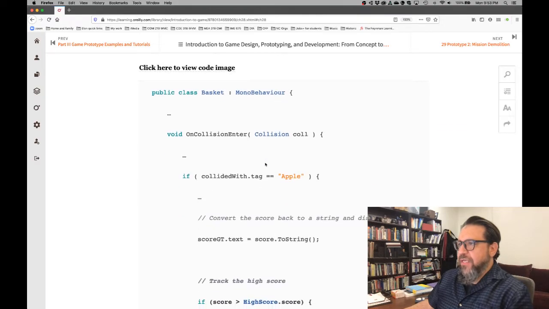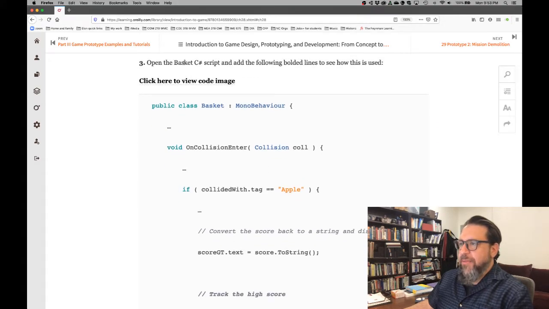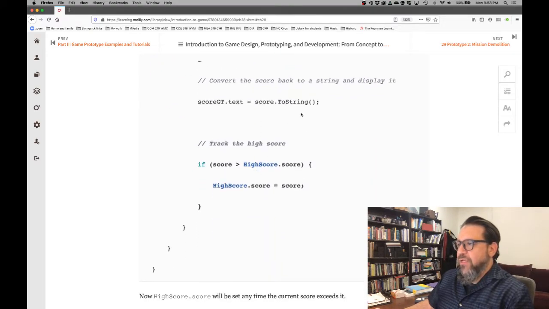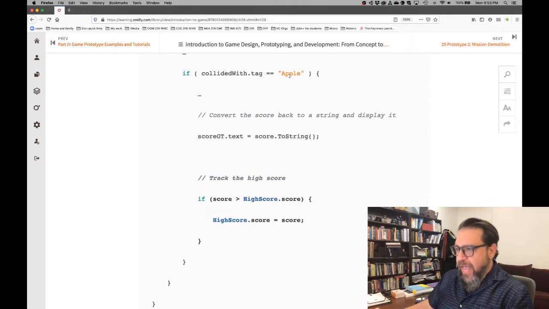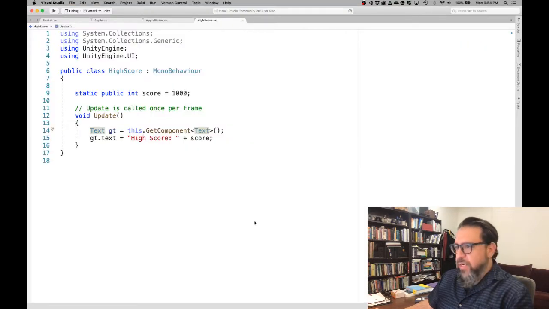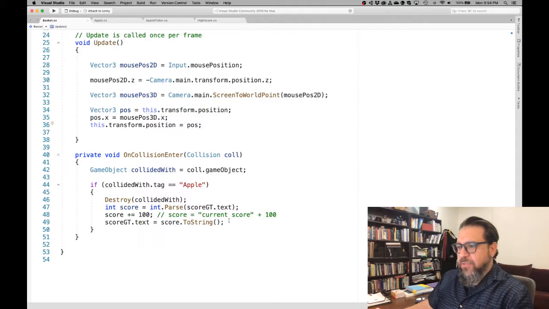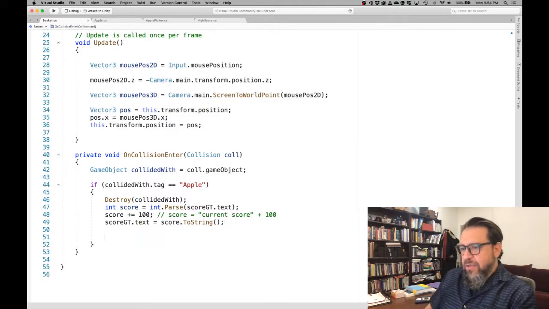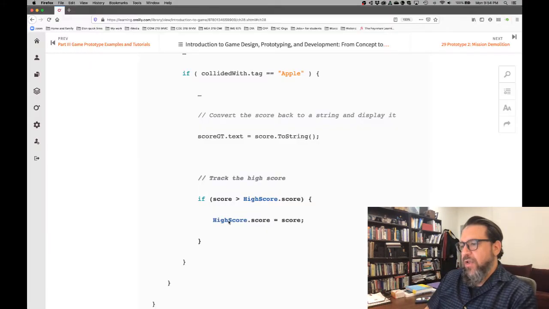And then let's take a look. Once we get past that second step, we go to the third step, the Basket C# script, all the way down to the end, if collided with tag Apple. In there, based on the collision, we're going to check to see if the high score has been exceeded. So in Basket, on collision enter, if collided with tag, we're going to do all this stuff. We're going to destroy the collided object, then int.Parse, score plus equals 100. That's going to make the score 100 there.